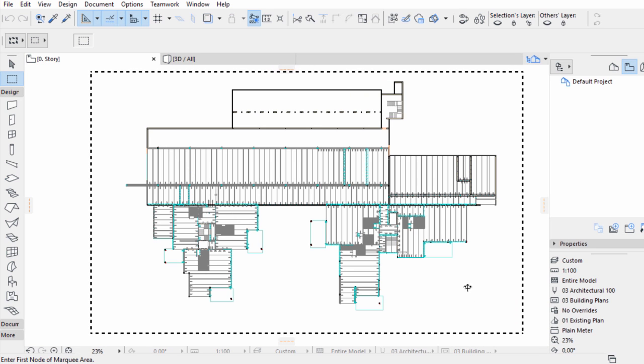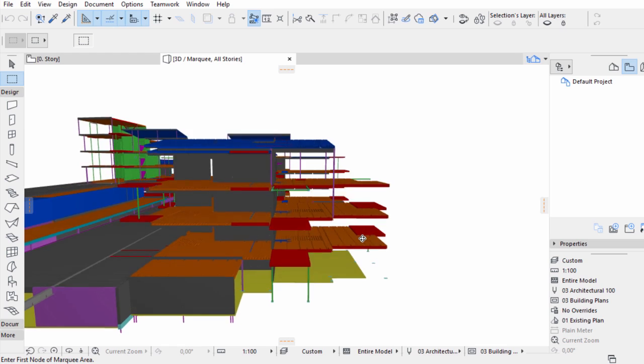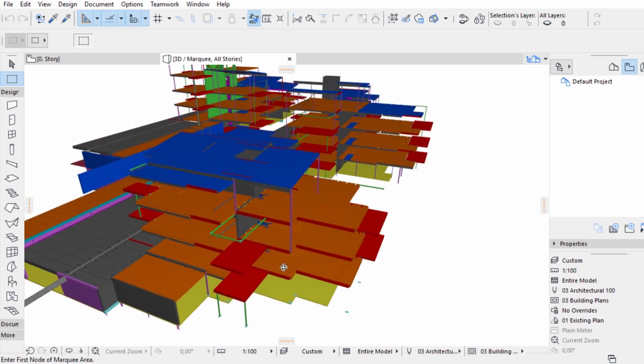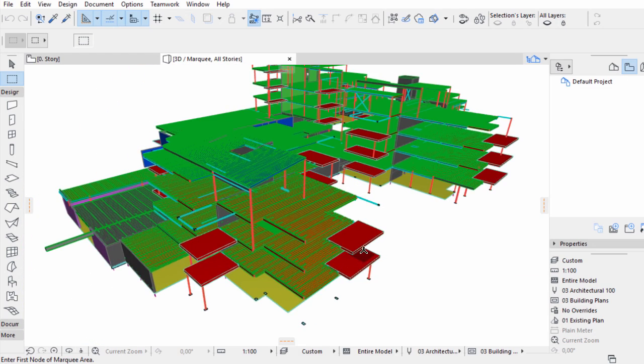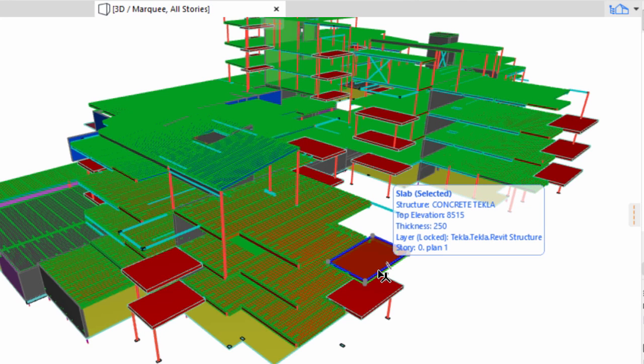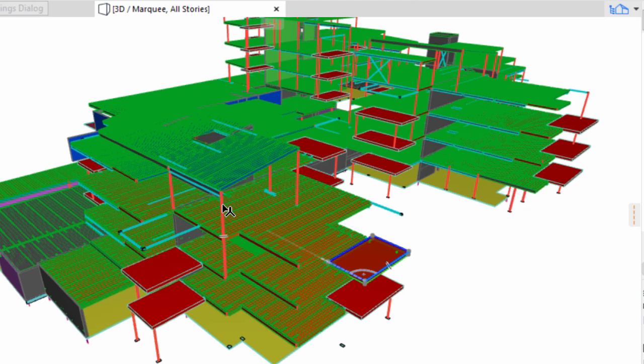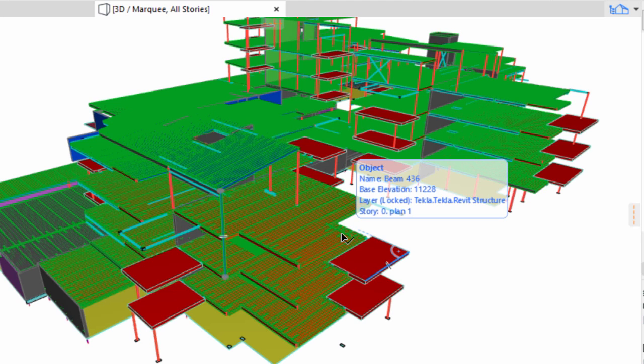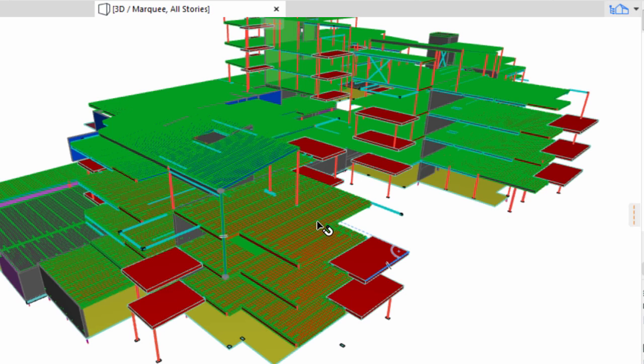Let's see it in 3D. By selecting parts of the model, we can verify how ARCHICAD has defined each element. For example, what was originally a slab now acts like a native ARCHICAD slab element. What was a steel column is now a column, and precast concrete panels are now objects.